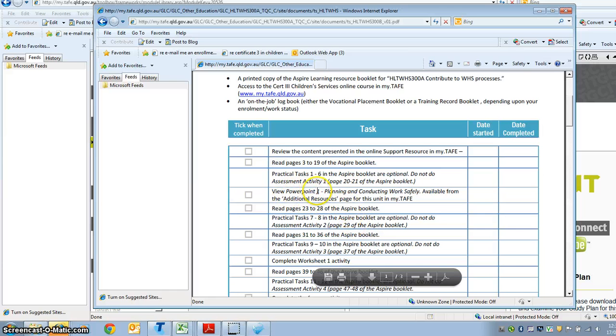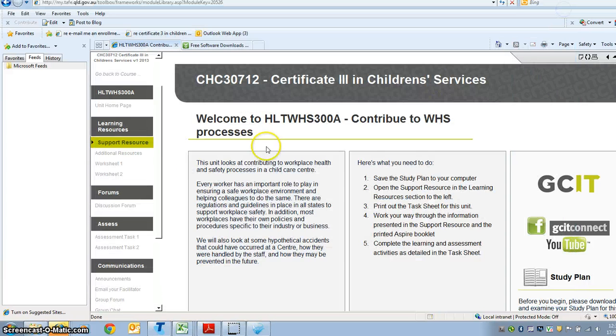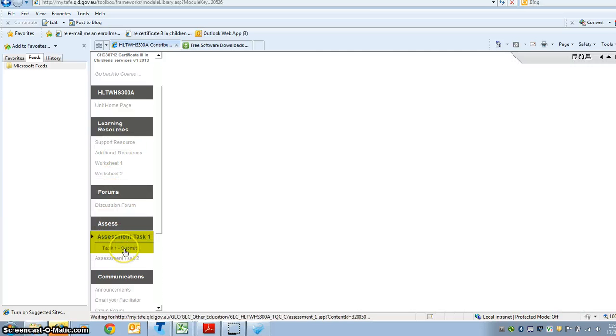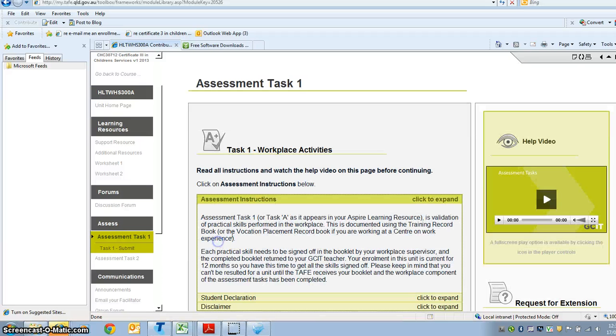So it's saying here you've got a view of PowerPoint, which is in the additional resources section, which is just there under support resources. So once you work through all of that sheet and you're up to the assessments, as you said, assessment task 1, when you look at the instructions, yes, is to be completed while you're on vocational placement, but that is not the only part of the assessment.